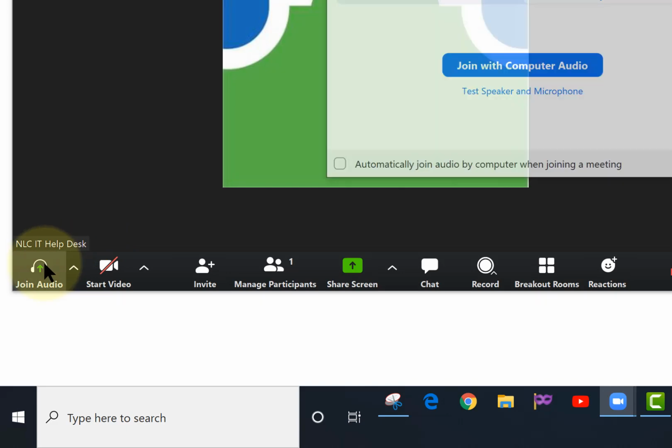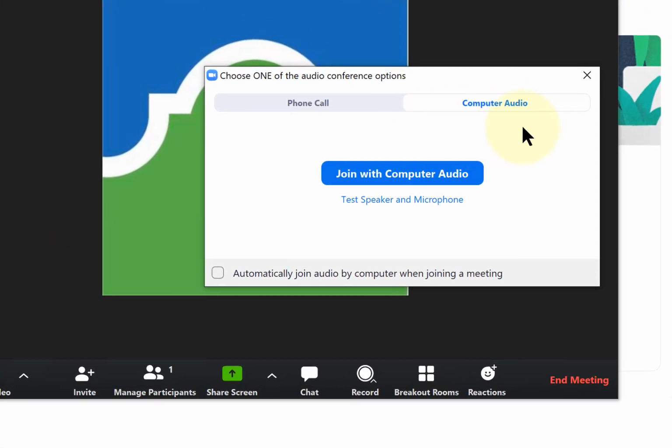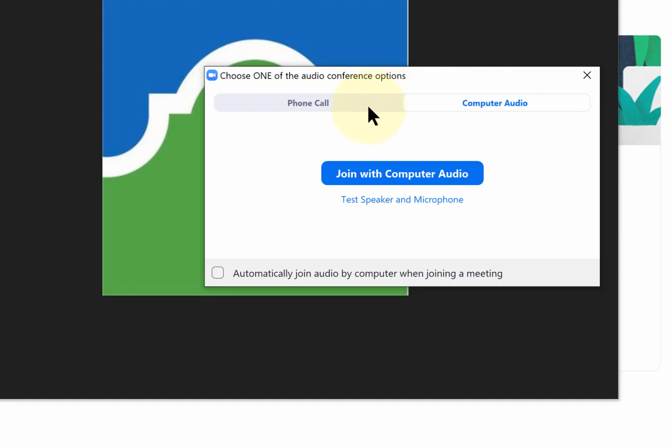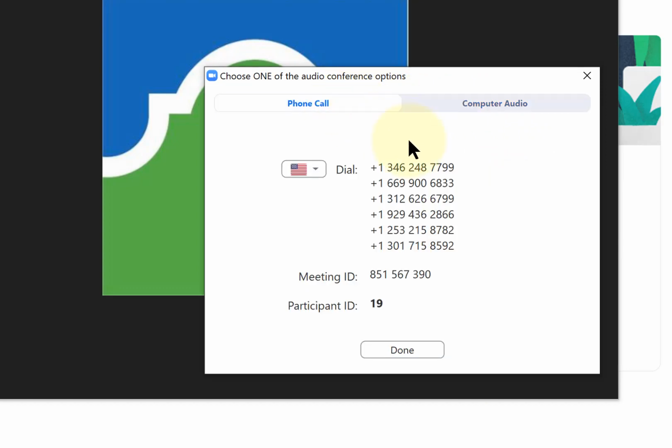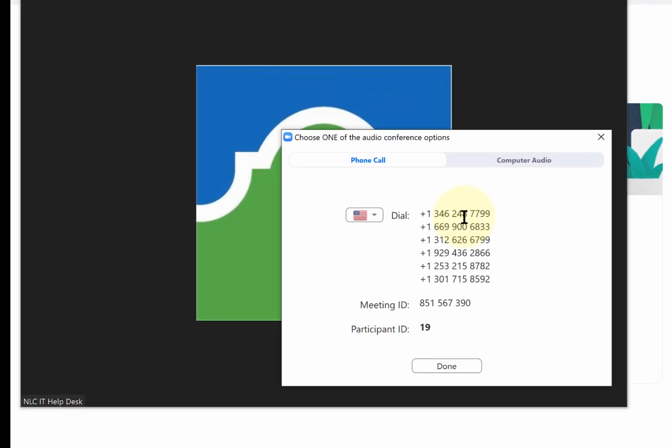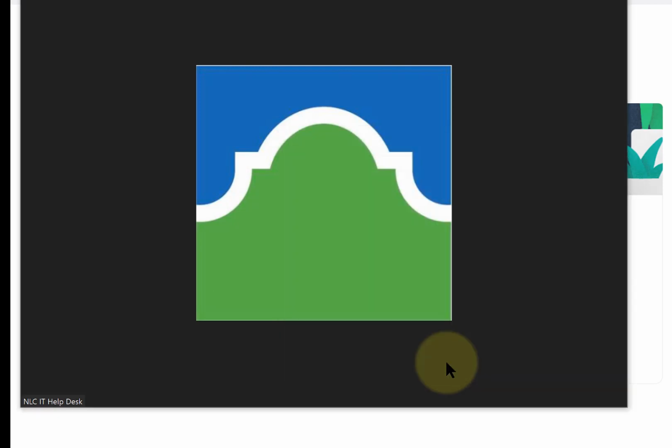and then join audio. And now I get this option again, either computer audio or the tab, and then I could call in. So I would, of course, have to maybe either send the message through the chat to let my participants know that I'm calling in, because it might take a couple of minutes. I'll show you how to do that.